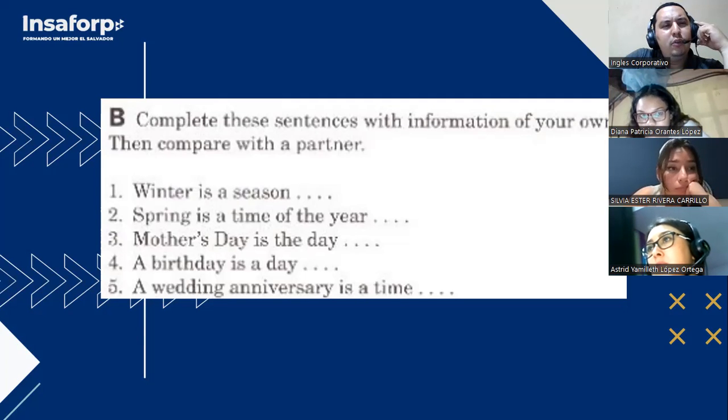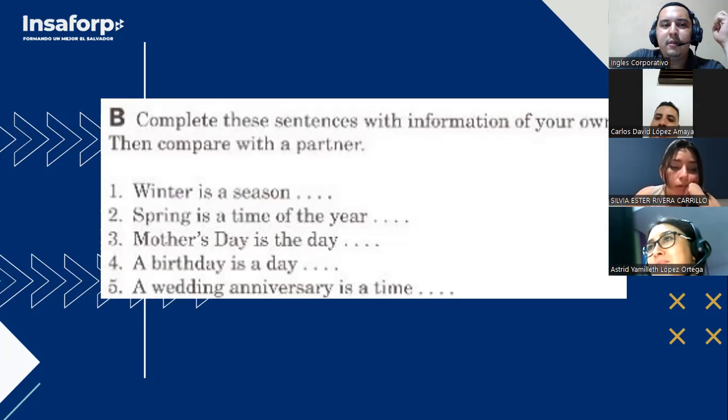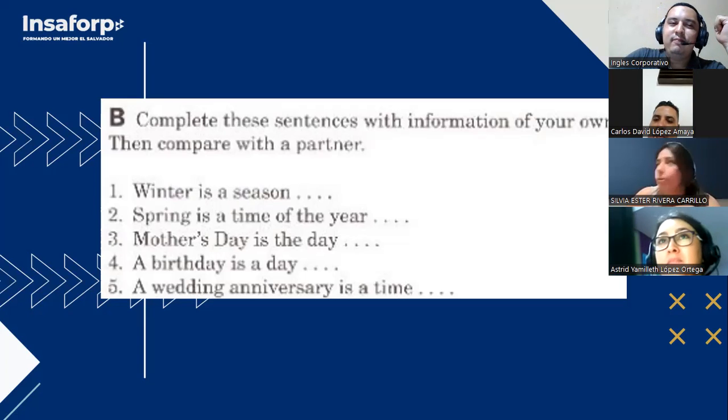In which month do you consider that we have spring here in the country? In which month? Which month do you say? January. February. February.